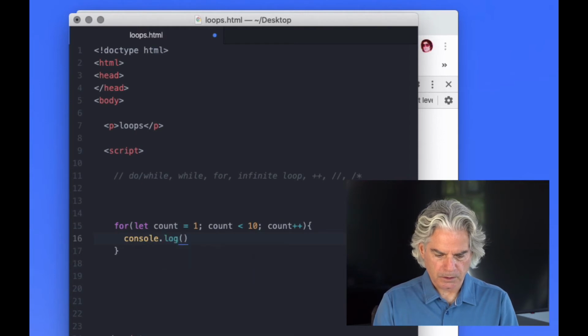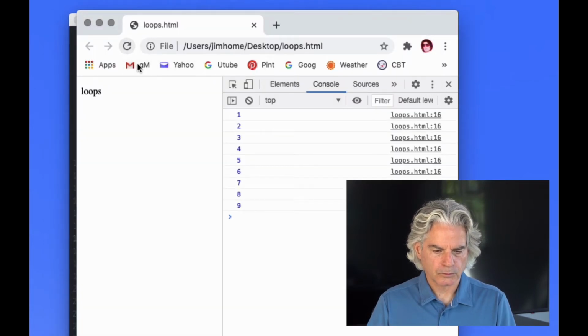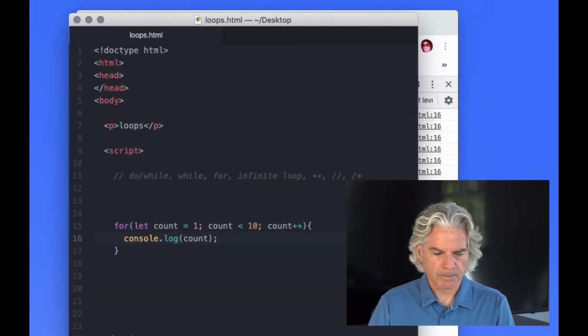Console log count. Let's test that. And we get the same output. Okay, so they all pretty much work the same, except the do while runs at least once. But let me show you what this for loop is doing here.